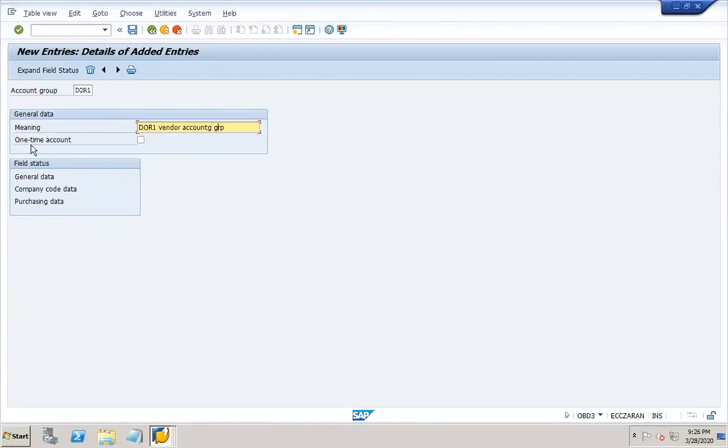If I'm doing business with the vendors only one time, select this one. Otherwise, you need not select. And you can see the field status, 3 levels of field status you have here. What do you mean by that? We have seen what a field status means in OBC4 transaction code, right? Field status means what is the status of the field in that screen, whether it is mandatory mode, optional mode, suppress mode, display mode, that you can control. So these field statuses will be controlling the master data of the vendor.